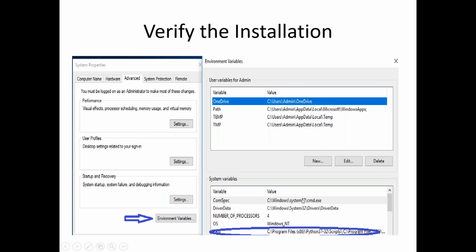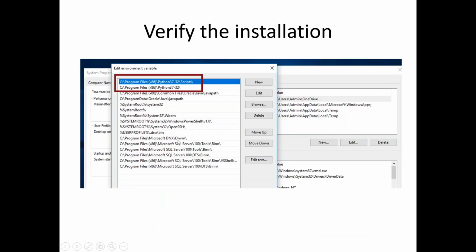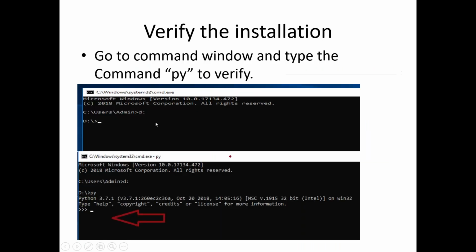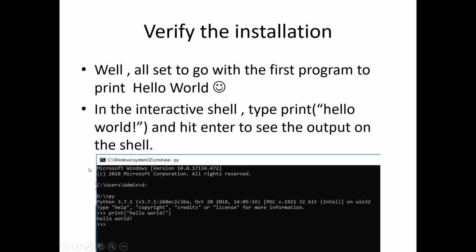To verify the installation, just go to the environment variables and see whether you got these two things. One is up to Python 3.7, one is up to Scripts. These are the two things that are required in the environment variable. Then go back to the command prompt, and you can type python or py. If it is recognizing, this means it is installed successfully.